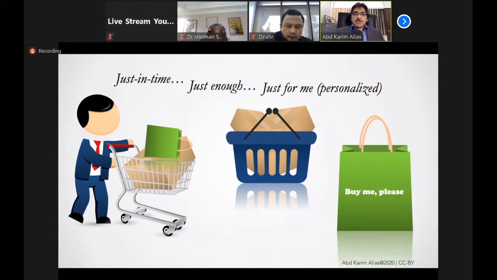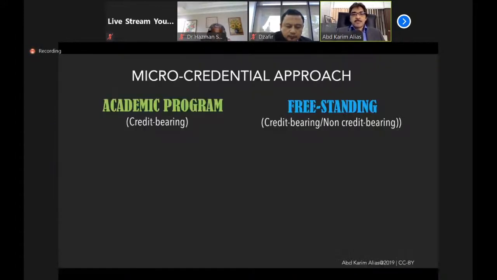What MicroCredential would enable and how it can really be a game changer to our education system in Malaysia. And we should take the lead in this matter. So let's look at how we can now unbundle or unpack the academic program.